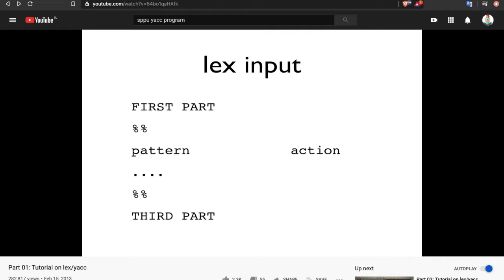And following that, we have the third part of the Lex input file. And that third part is also optional. And it typically consists of, if we do have something there, C code, which is simply used as is. So if we have different functions or different things we're going to do in our actions, we can actually put them down in that third part. So those are the basic 3 sections in our Lex input file.